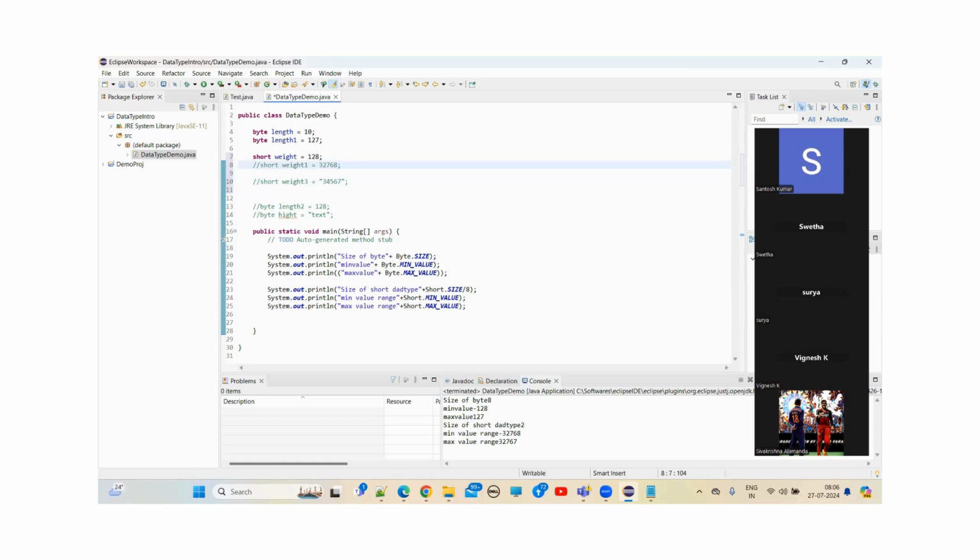For me, the error is showing: type mismatch, can't convert from string to short. Where is it showing? In Eclipse IDE, yes sir. Eclipse IDE will show that, but if you want to see the actual error message, try to compare using the normal command prompt, and you will see.